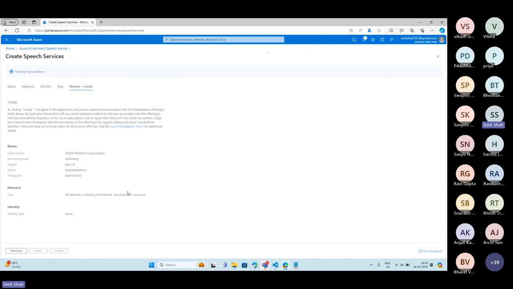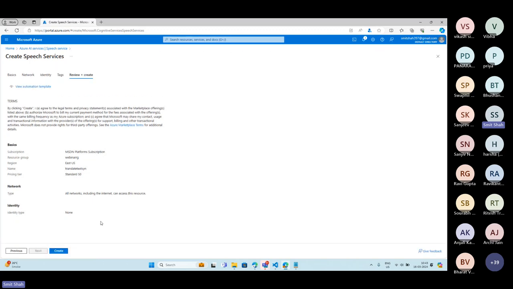And it will validate all the details that were entered by us. It will give us one last chance to review all the details. If we are fine with the details, we'll just go ahead and ask Azure to create this resource for us. So here we are creating a resource to use the speech service.